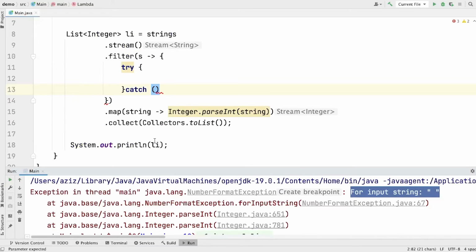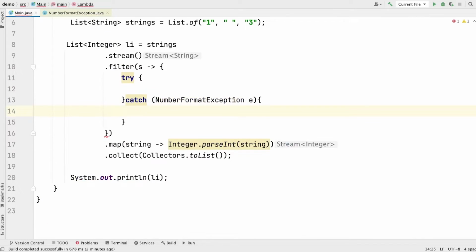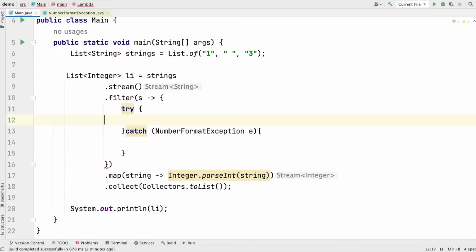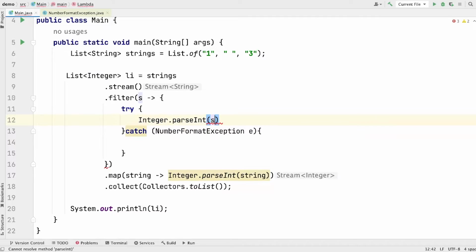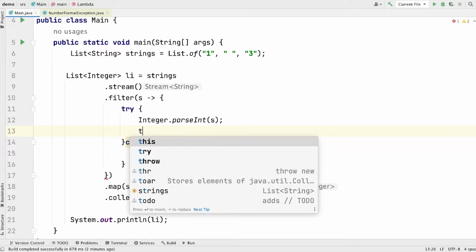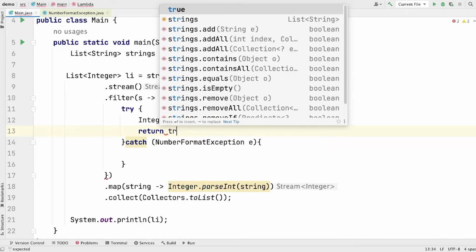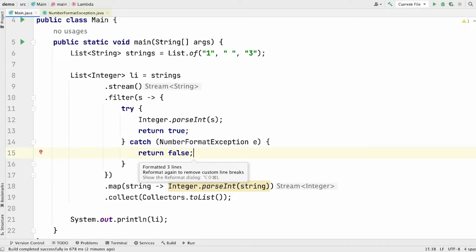Now what exception is it throwing? It is throwing NumberFormatException. So let's copy this exception and write it inside the catch block. We are done with the try and catch block. Now inside of this try block, let's write Integer.parseInt and give it a string. And inside the try block we have to return true, because it's a predicate. A predicate always needs a value, and that value is going to be a boolean. And inside the catch block let's return a false value.